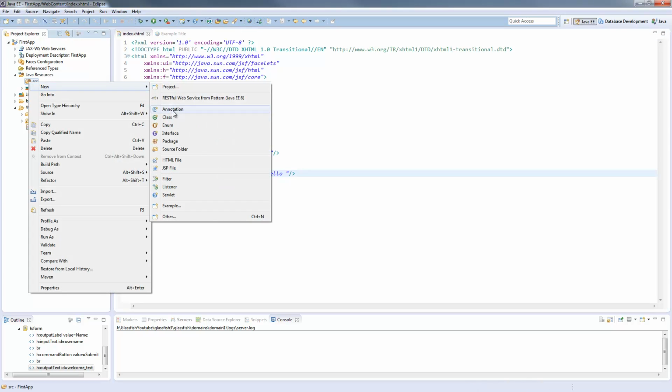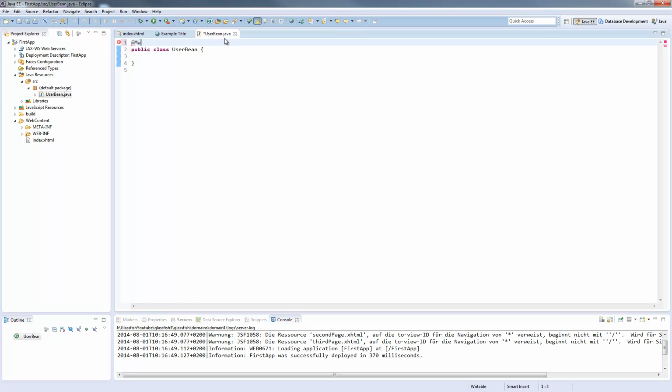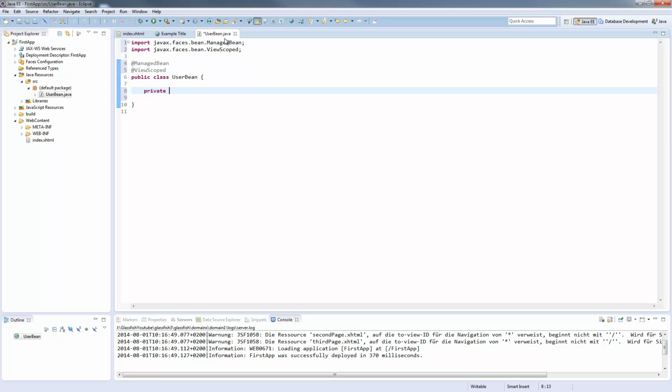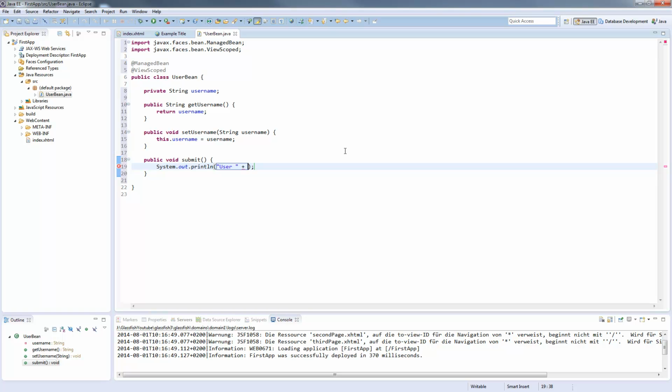So let's create the bean. We call it UserBean, and this is a managed bean, view scoped. We need a private String username here, and we will create the getter and setter for this. Then we need a submit action. And here we just print out a text, so we see the submit action was called. So that's all we need for now.